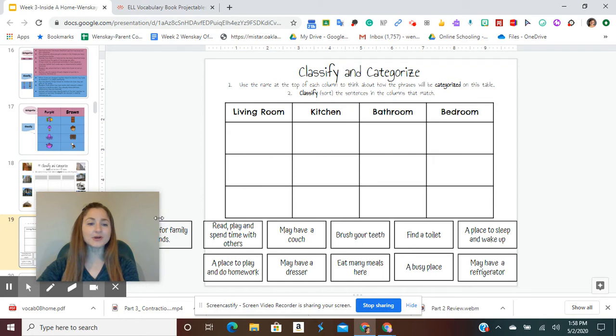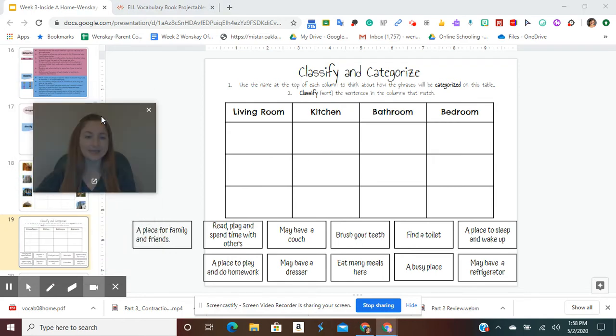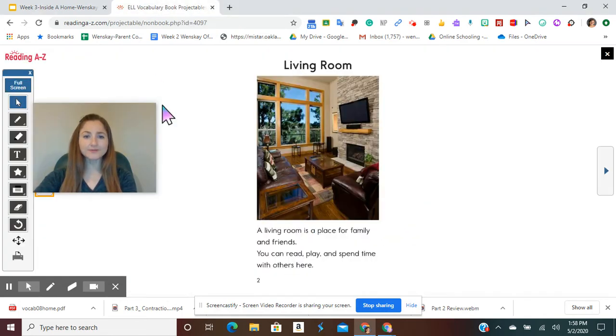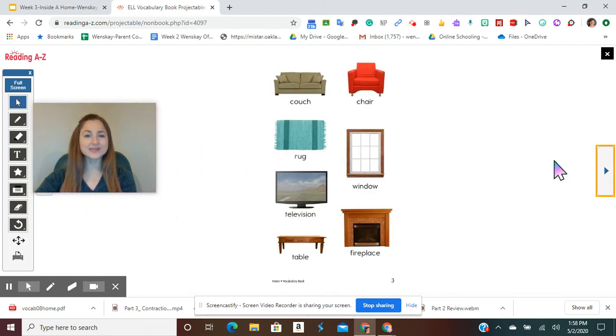So I'll look down below and let's do the living room together. So I'm going to read that part of the book, living room. A living room is a place for family and friends. You can read, play, and spend time with others here. And then it continues on to this page. And on this page, it gives us a list of different kinds of things we might see in a living room. Couch, chair, rug, television, window, table, fireplace.